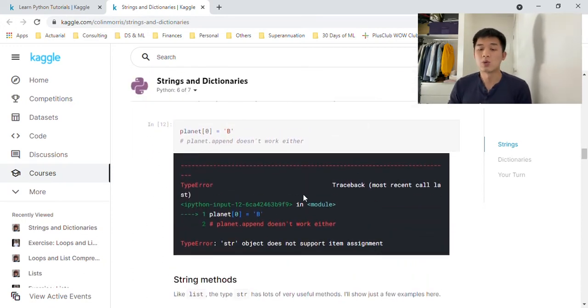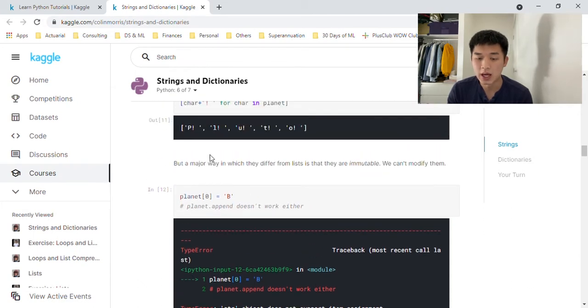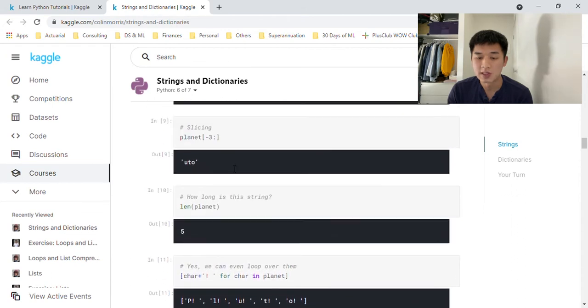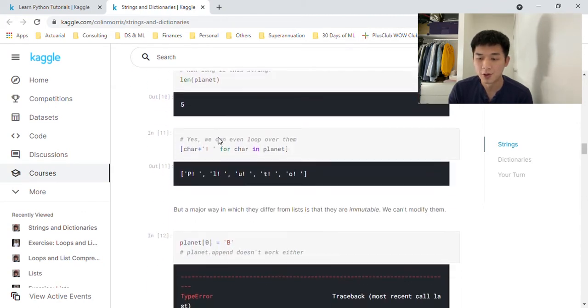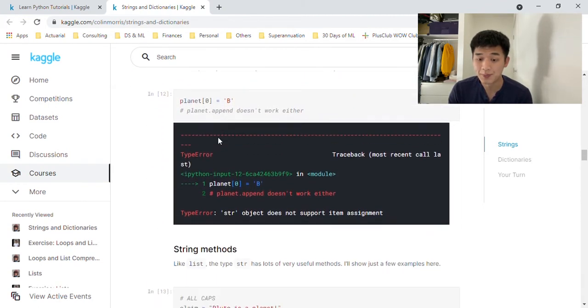However, unlike the list, you cannot do assignment. So you can't do this. You can't replace, for example, the first capital P with a B. You can't do that. That's only available for a list.